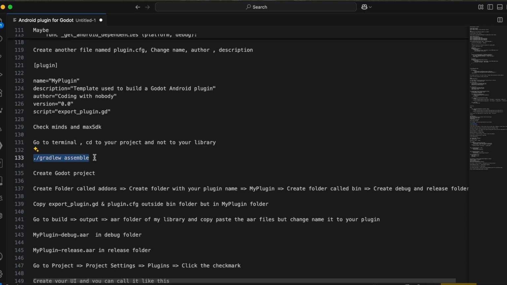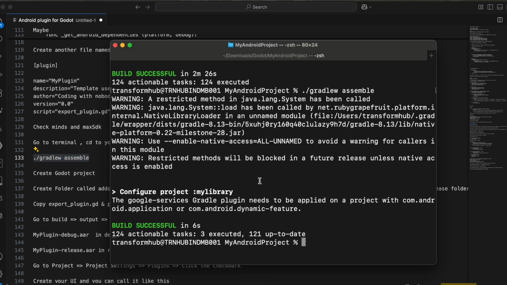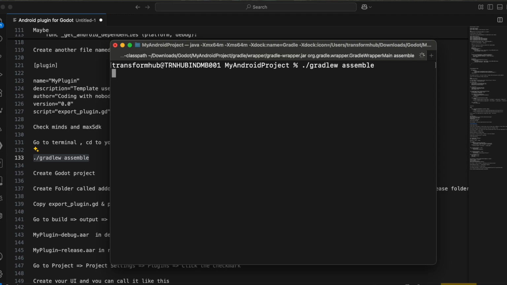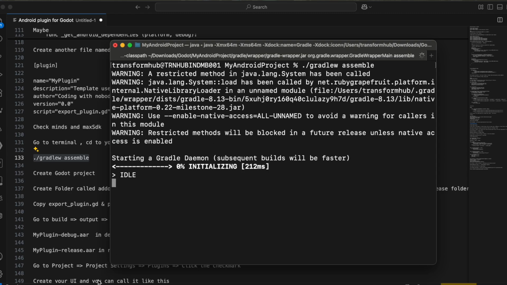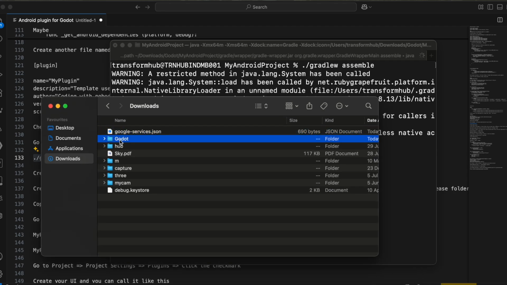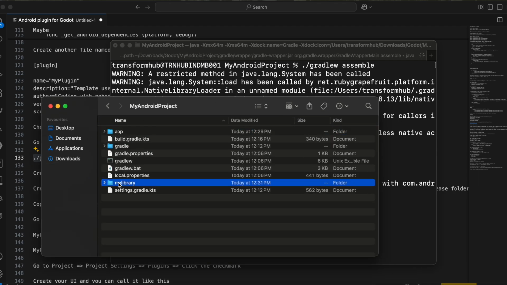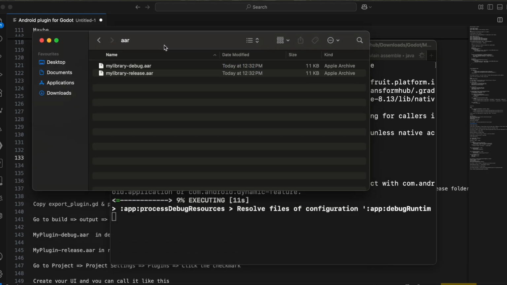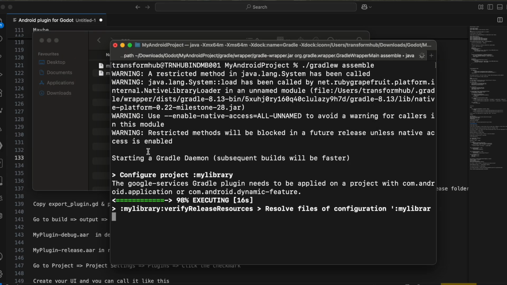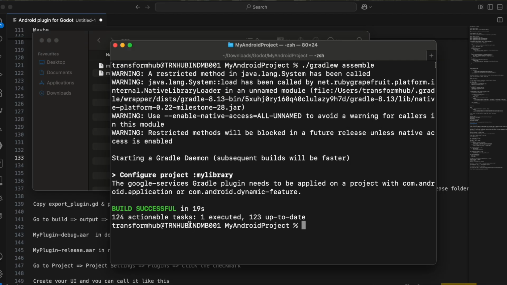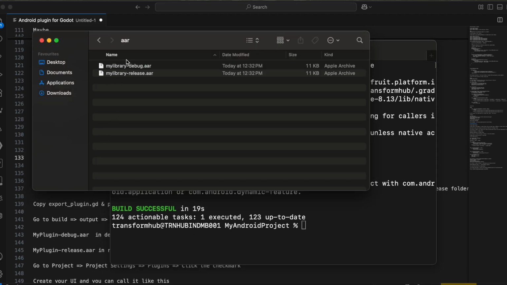So first you need to cd to your Android project inside your terminal. I have already cd'd to my Android project. Okay, and then you just need to run this command. Once you run this particular command, you can go to your Android project. So this is my Android project. You can go to your library, build, outputs, AAR, and here you should see 2 AAR files being generated. Now you need to wait for this command to finish. I already ran this command previously, that's why it was created for me. But once this command is finished, here you can see build successful. You should see these 2 files been created.